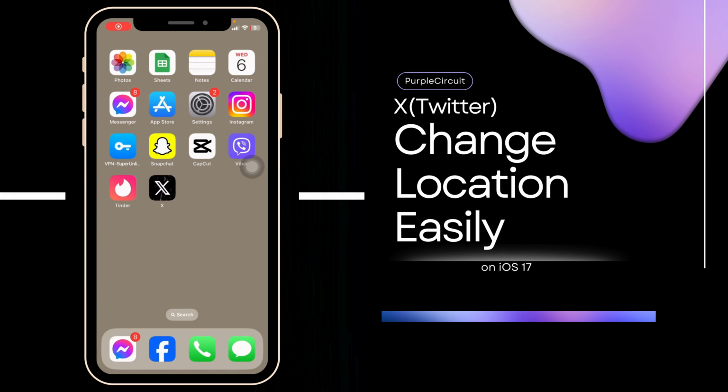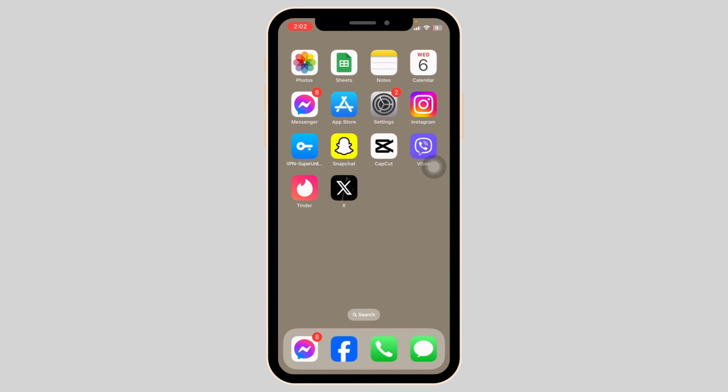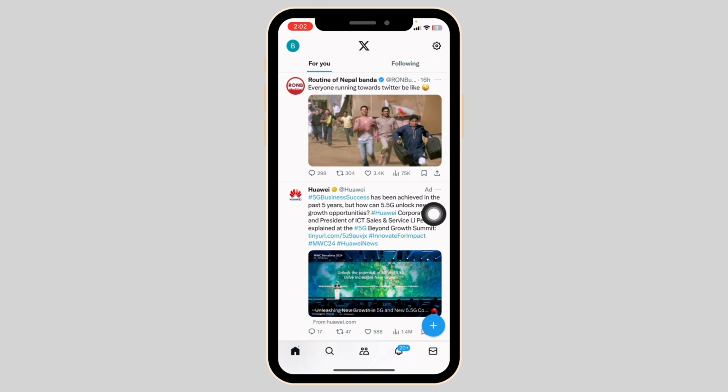How to change location on Twitter or X account. Let's get started. Launch your X app. Here we go. Make sure you have already logged into your account. You will land on the home page.